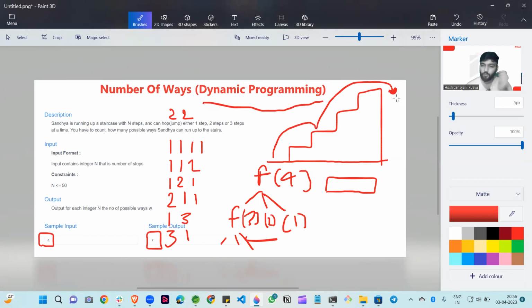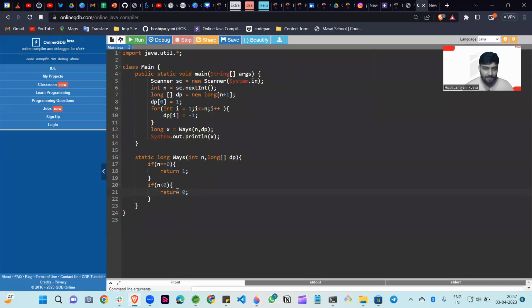At that time we can say that our n value is negative, because when we go in this direction we subtract from our n value. We cover n minus 1, which means we reach this position, n minus 2 we reach this position. If we reach this position, then the n value is negative here. So this is not a way to reach the destination, because we do not reach this position. That's why I write this if condition here: if our n is less than 0, then we simply return 0.